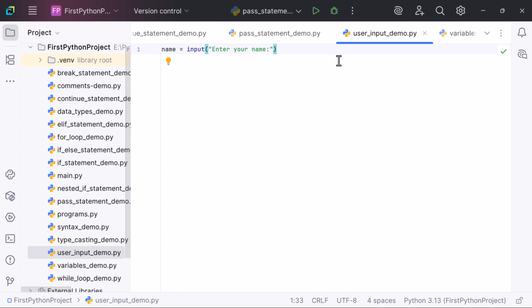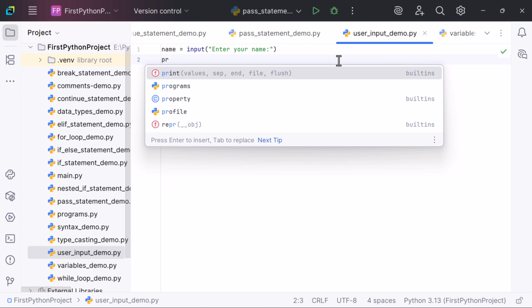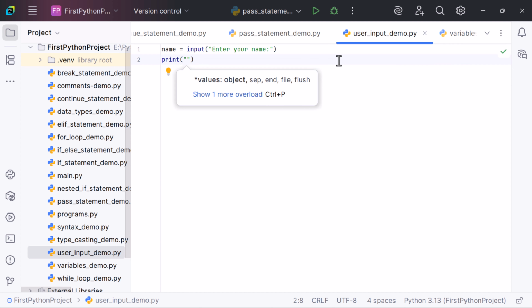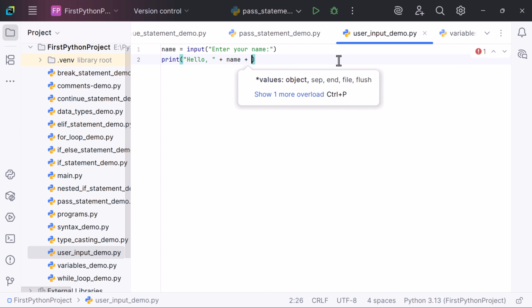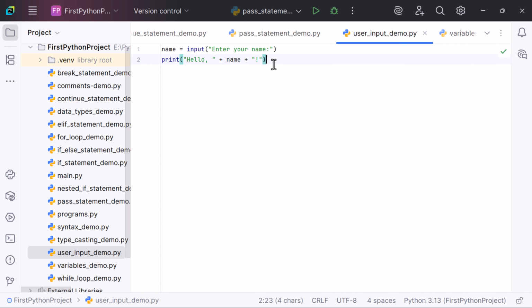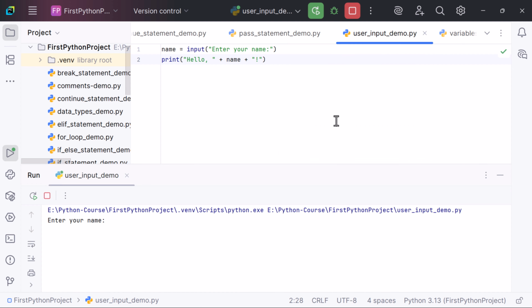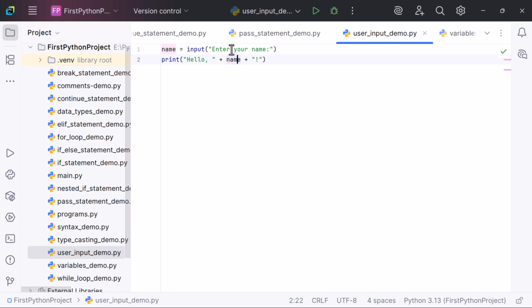Now let's use this name in a message. Next line, type print function within brackets, type double quotes hello comma space, then plus sign, then the variable name, then another plus sign and double quotes exclamation mark. This will take the name the user entered and include it in a friendly greeting. Let's now run the program and see what happens. The terminal shows enter your name. We type Ramesh and press enter, and the output is hello Ramesh. That's how you take simple string input from the user. This makes your program interactive. Instead of printing the same message every time, now it responds to the person using it.